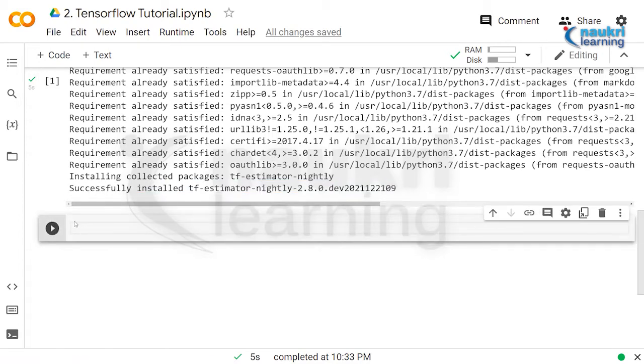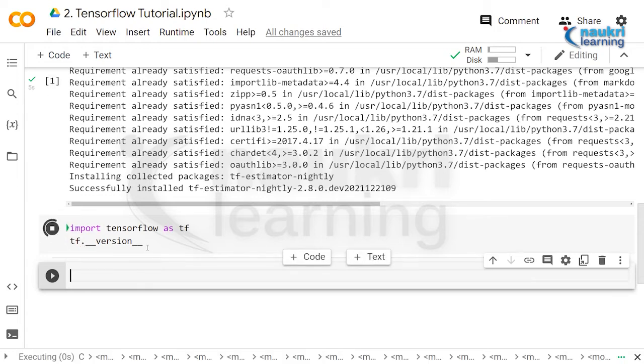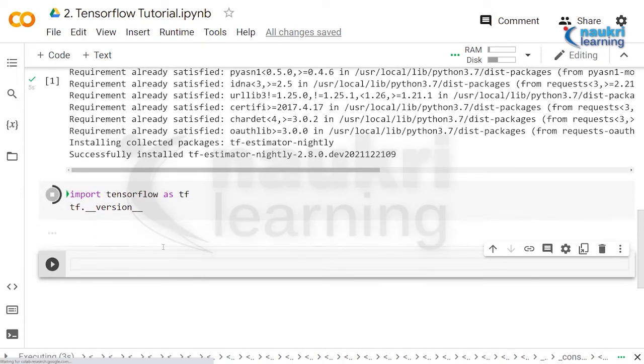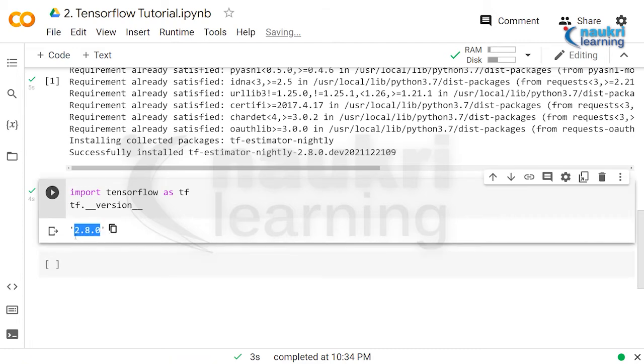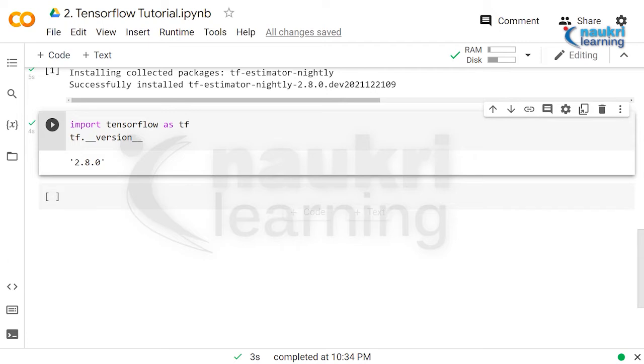Once the installation is complete, the next thing I'm going to do is import it and validate whether the installation is completed or not. I'm going to say import TensorFlow as tf. That's the shorthand notation that I'm going to use. Now once imported, I'm going to display the version, tf dot underscore underscore version underscore underscore. If I execute this, it is going to display the version of TensorFlow that is currently installed. The version currently installed in my session is 2.8, which is the latest version right now. That's amazing.